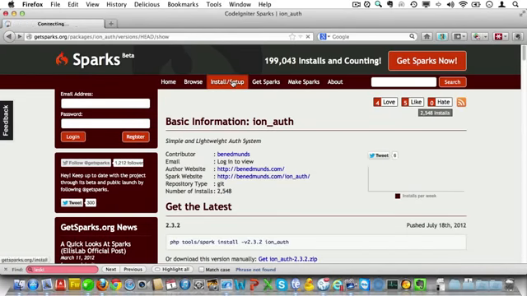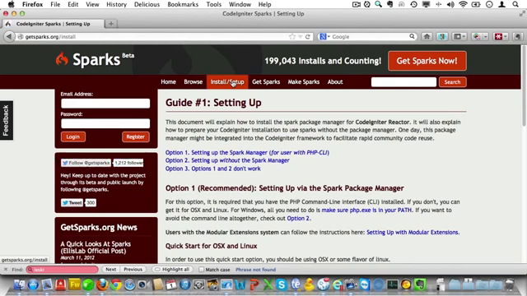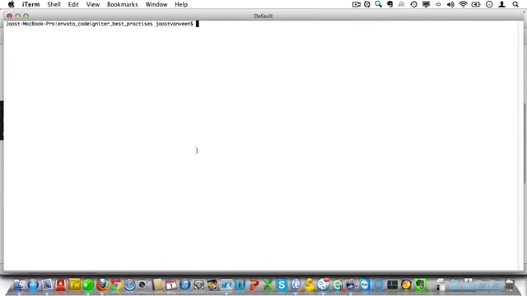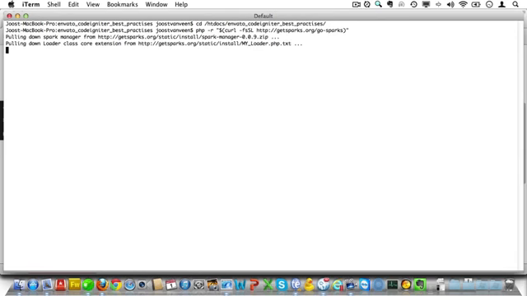Now, first of all, you will have to install Sparks. There is a great how-to guide on Sparks here, but I'll just walk you through it just for fun. I am using the command line option, so I'll just click here and copy this bit of code right here. Now what I need to do is navigate to the root of my CodeIgniter application. So I'll just open up my terminal and navigate there, paste in the code and run it. Now you see it's pulling down the Sparks manager and installing that, and that worked just fine.